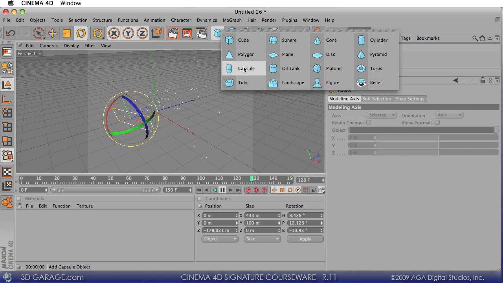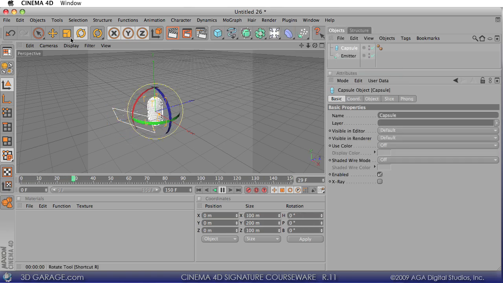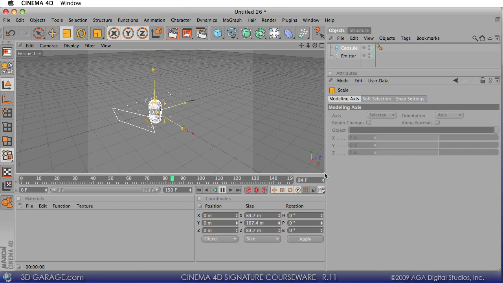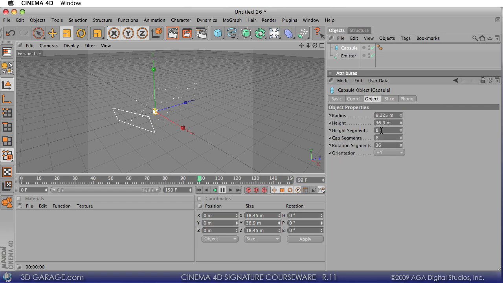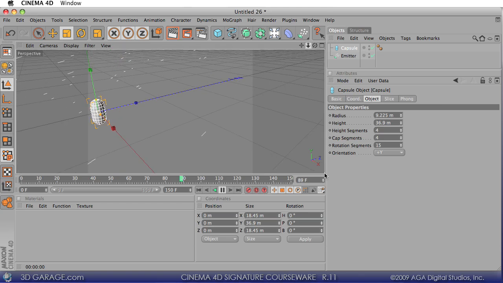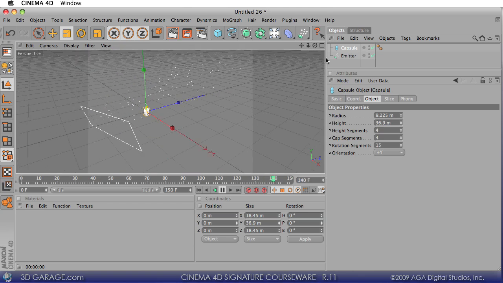Let's put in some capsules. Okay, we're going to take that capsule, and we are going to size it down. Now, because we have a lot of these that we're going to be generating, we're going to come back to the capsule object itself, and let's just bring the height and all of this down. Just so it's, we're just doing a little setup here. We're not going to be rendering up close, so we're just making a very small object.